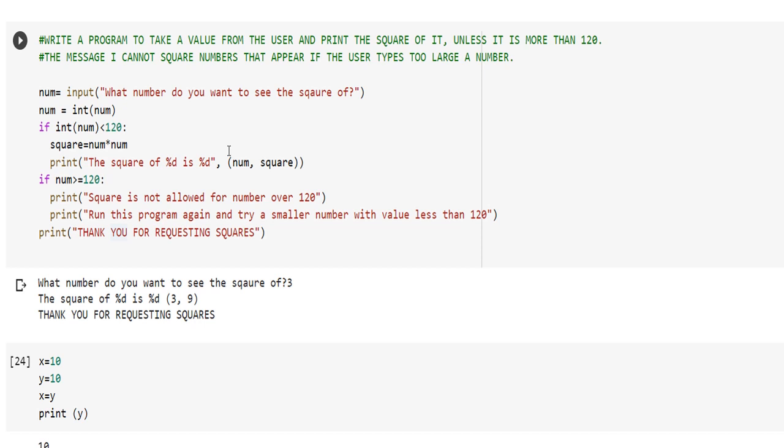In the next line, I have again written another if statement. If num is greater or equal, now that one condition is stated, the other one also has to be stated. So I have devised this program in such a way that both the conditions are satisfied. The user does not know that you cannot calculate the square of 120 or the numbers more than 120. So you have to be prepared to write the conditions for both: less than 120, equal to 120, or more than 120.